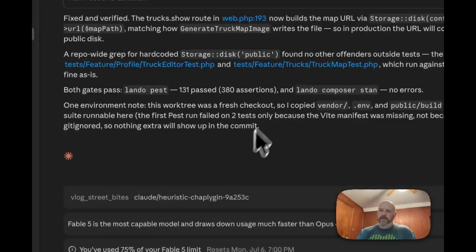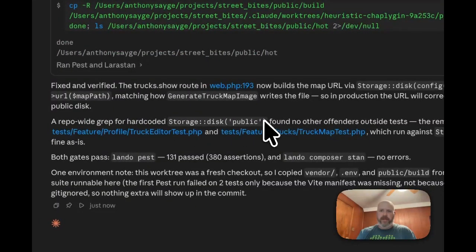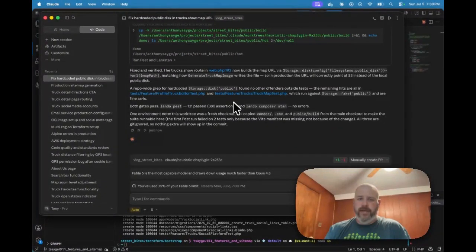So it looks like it found this one issue when it was digging through the files and reading them. So thank you, so I didn't have to fix it later. It did a search for the storage disk public, and it's not seeing it anywhere else in the code base. One environment note, this work tree was a fresh checkout, so I copied vendor and env. All three are ignored, so nothing will show up in the commit.